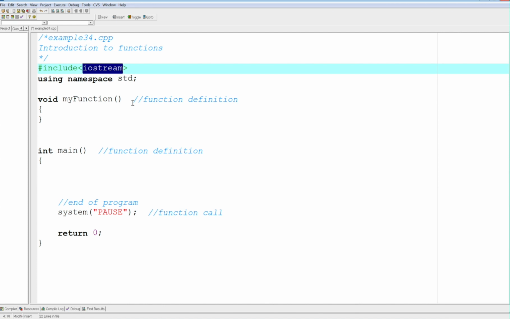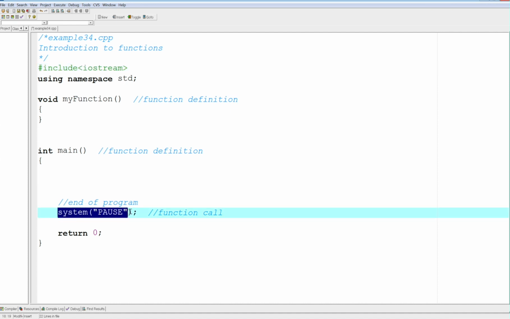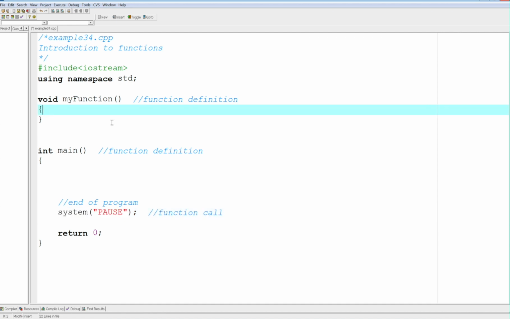Just like the math library. Remember CMath? I was able to use the sine and cosine functions, or POW for power, right? Those were functions, and they were defined within the math class, CMath for C++, or math.h for C. In our case, system has been defined already for us in IOStream, so I don't need to redefine it. But if you're creating your own functions, you're going to have to say exactly what you want it to do.